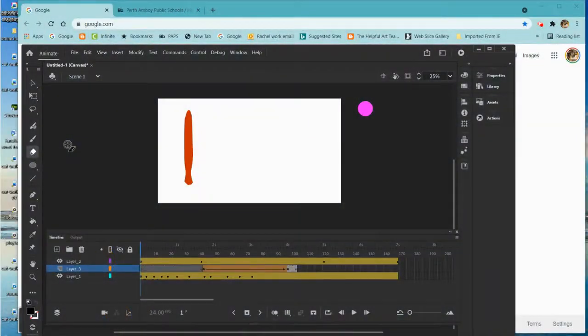How to use shape tweens in Adobe Animate to enhance your storytelling. So I'm going to go to Adobe Animate. Now that you know how to create a shape tween, I want to show you how they can be used in the telling of your story.